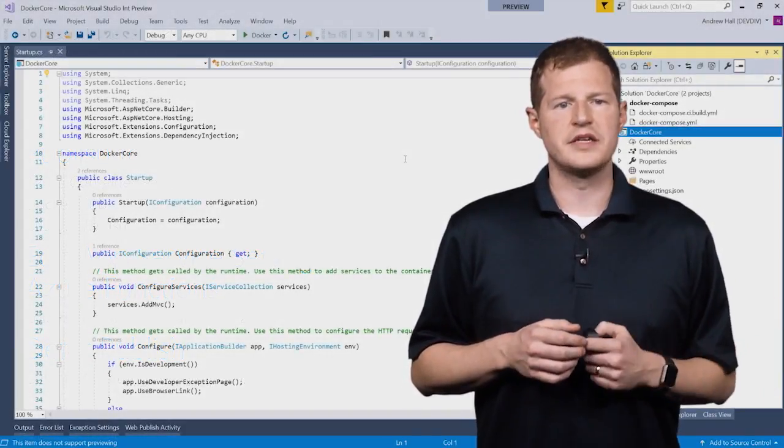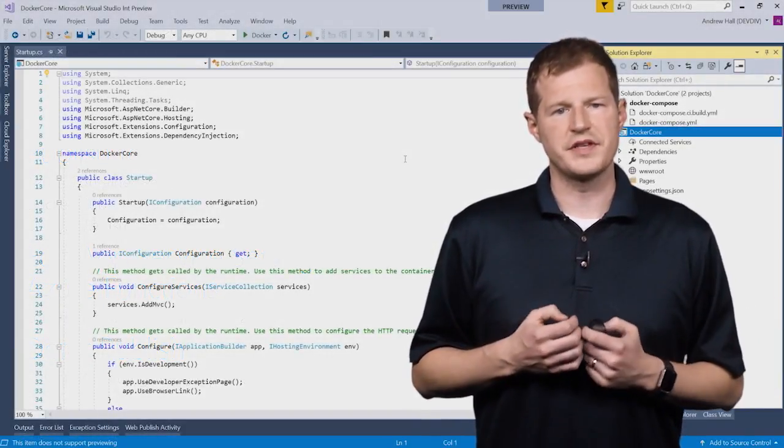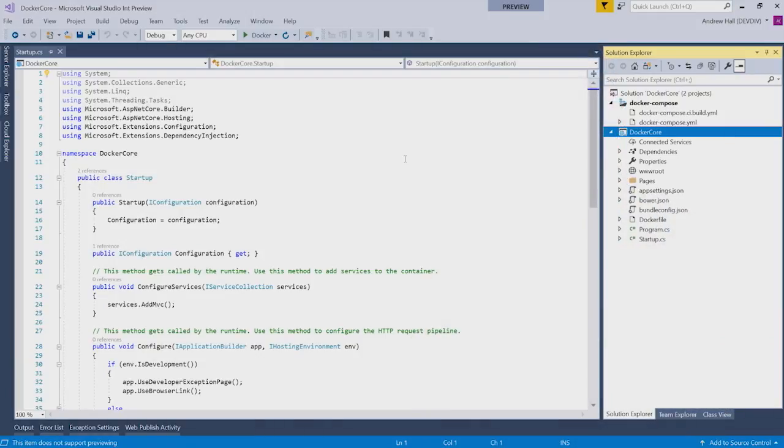With that, let's go ahead and dive into the product and take a look at what these updates look like. Okay, so here we are in Visual Studio. I have an ASP.NET Core application that I've added Docker support to. I can tell this because of the Docker Compose project type that's part of the solution, and also the Dockerfile that's present in the project itself.